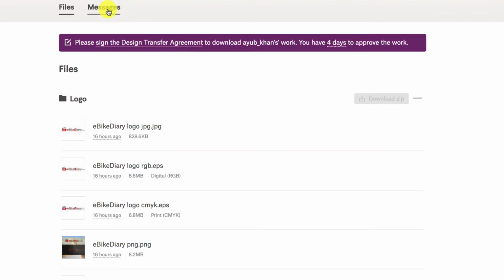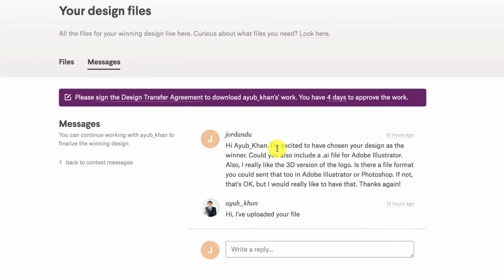So what I did is I went to messages and I sent him a message just telling him I'm excited that I chose him as the winner. And then I said, could you also include the .ai file for Adobe Illustrator? Also, I really like the 3D version of the logo. Is there a file format you could send that to in Adobe Illustrator or Photoshop? If not, that's okay, but I'd really like to have that. Thanks again. And then he replied, hi, I've uploaded your file.